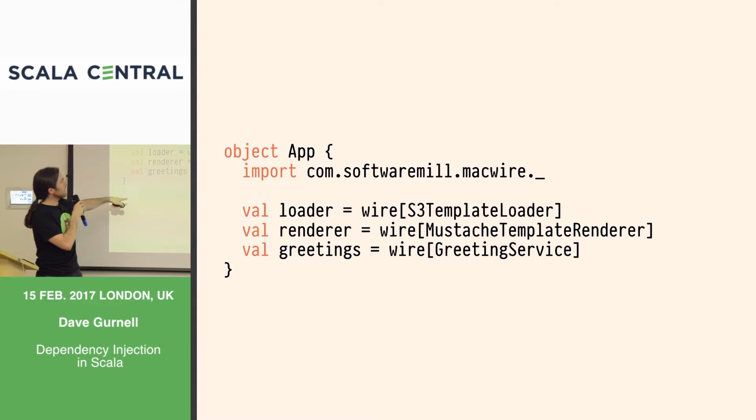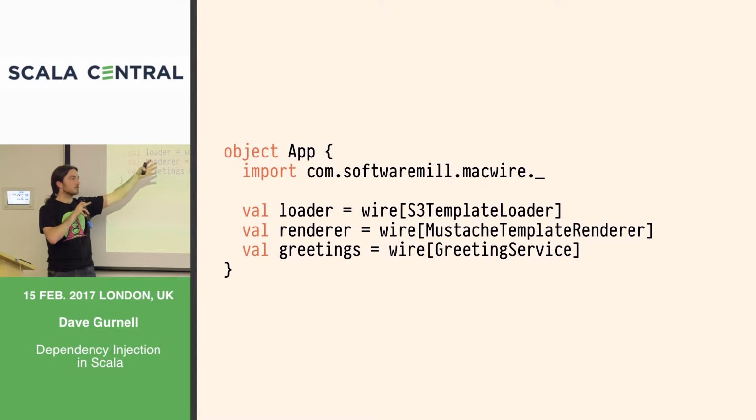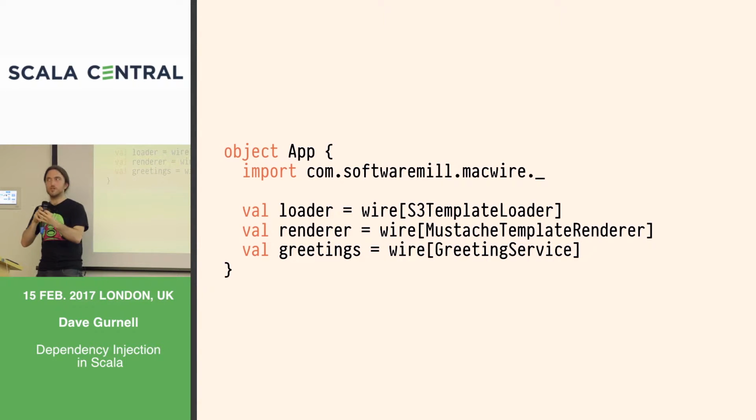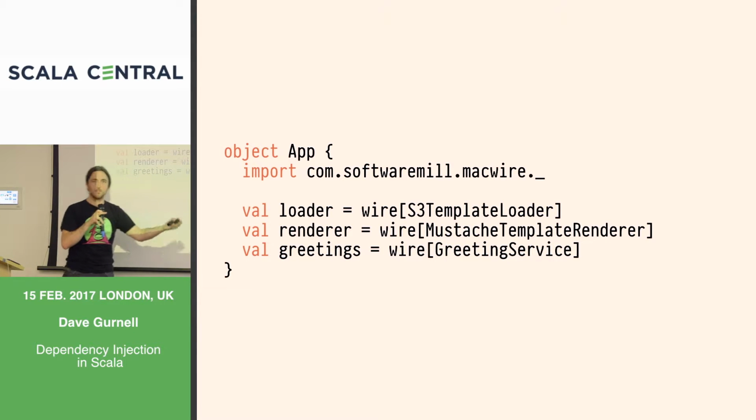Here's our wiring again, where it's just importing everything from MacWire, and it gives you this wire macro. So the wire macro, you just say wire and give it a type, and it will attempt to create a constructor call for that type. So here we say, okay, I want an S3 template loader, please, and it will just create it. It says, oh, S3 template loader has a constructor that takes no parameters. Okay, well, I can make that constructor call, and it expands into that constructor call. The same for renderer, and then here it's going to look at various ways of creating greeting service. It goes, oh, well, if I had a template loader in scope and I had a template renderer in scope, then I could call this constructor, and of course it expands into that constructor.